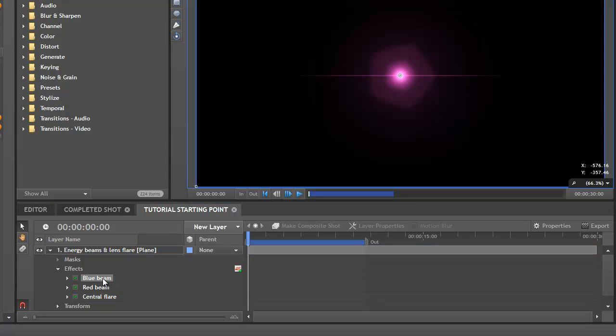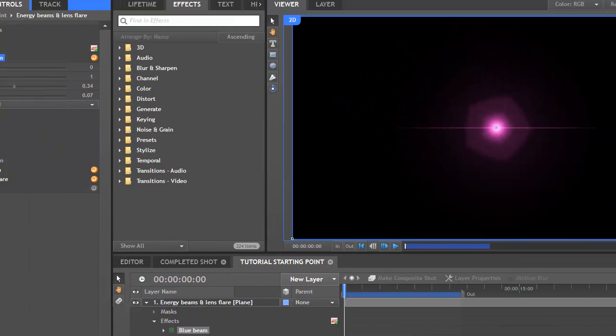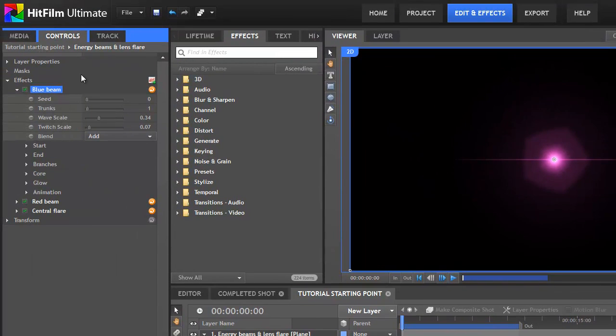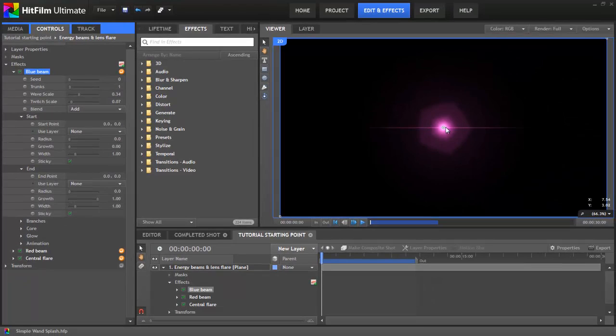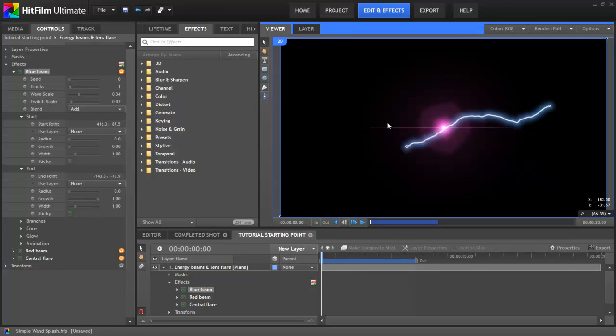If I double-click the blue beam so that it shows up in the controls panel, you can see that they're based on the lightning effect. By opening up the start and end groups, you can see the start and end position properties are both set to zero, which is the center of the frame. And indeed, you can see the handles on the viewer, which can be dragged around. We're not going to position them that way though, so I'll just hit Ctrl Z to undo those changes.